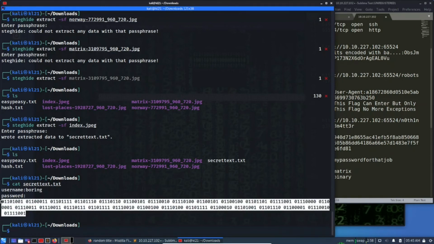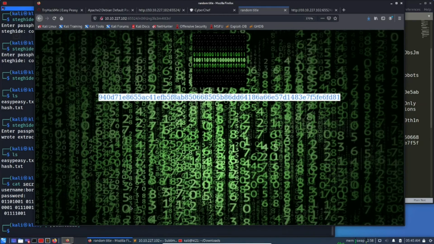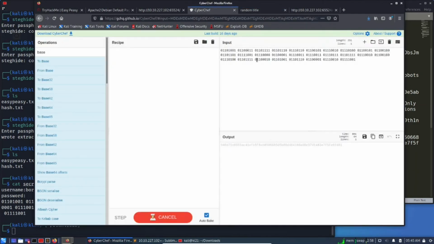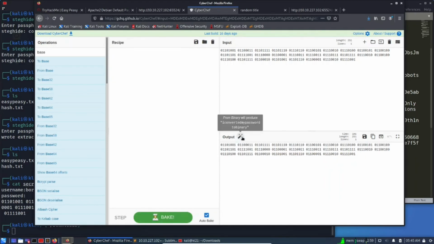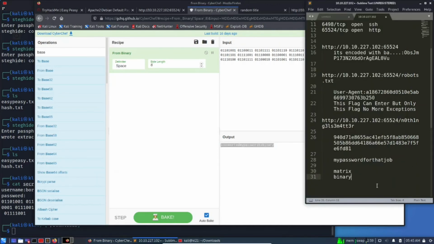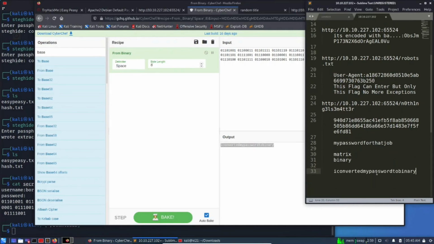So let's copy this again. I don't have any way to decode this apart from CyberChef. It is not able to. Okay, so it shows a magic wand. So we got it using from binary to alphabets. So it is quite easy. Okay, so the user is boring and this is the password.